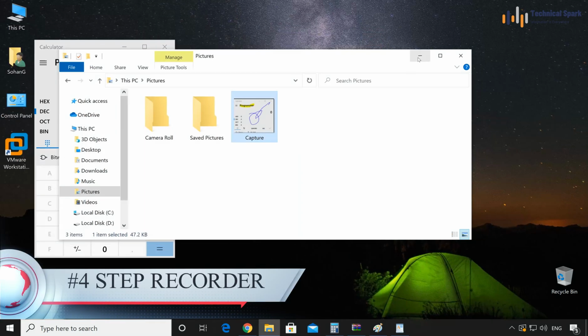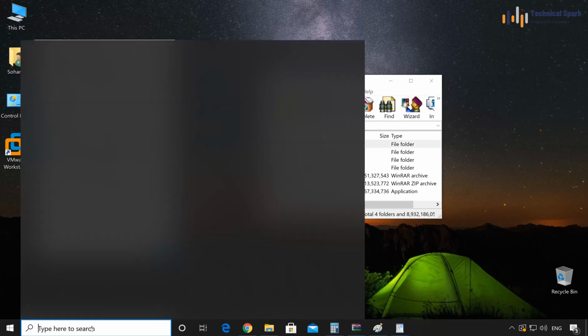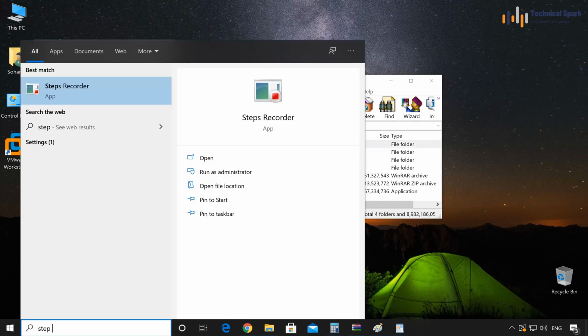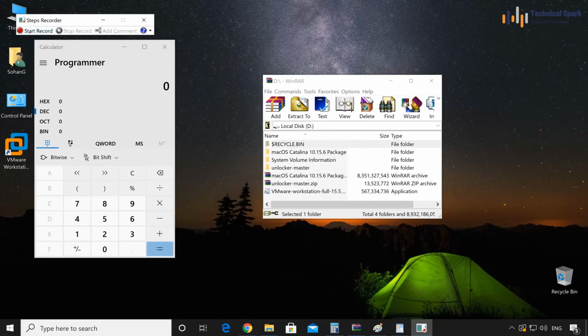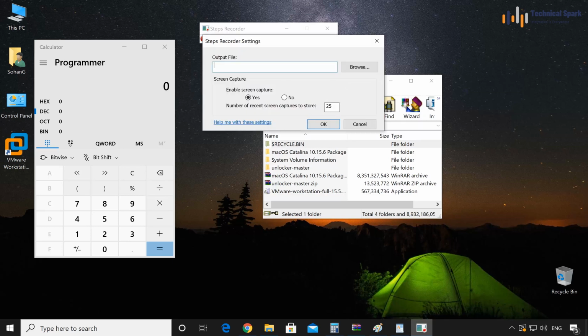Now we'll check the fourth method, which is Step Recorder. In the search bar, type step recorder, and once the app pops up, just click on that. Step Recorder has opened. So if you want to take lots of screenshots, just click here and go to the settings, and in the number of recent screen captures option, select 999 so that you can capture the maximum number of screenshots.